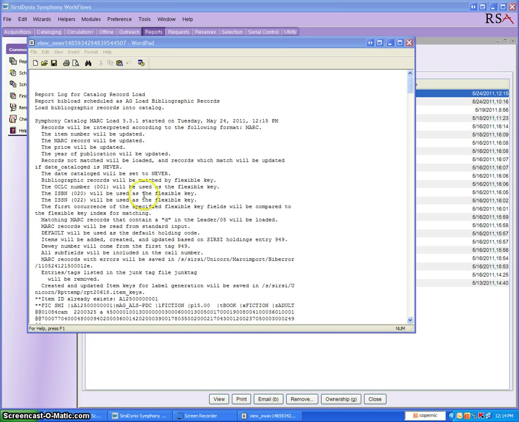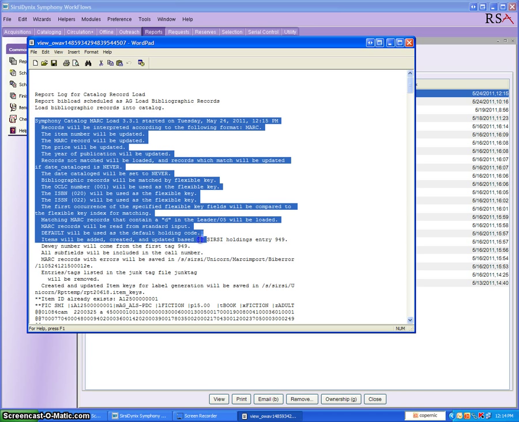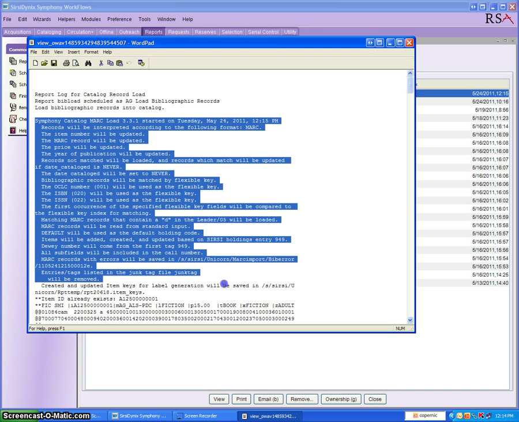A report with the results of your bibliographic load appears on the screen. A few things to look for in this report. The top portion of this report, which I've highlighted, is just a summary of settings from your Load Bibliographic Records report template. You can disregard this chunk of text.